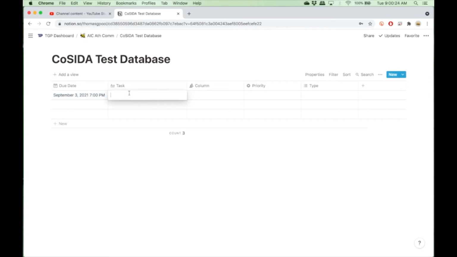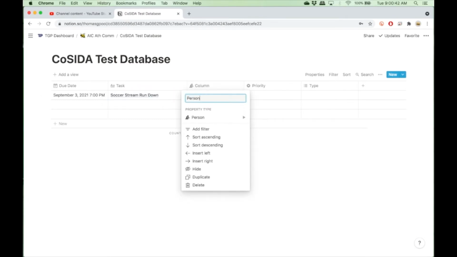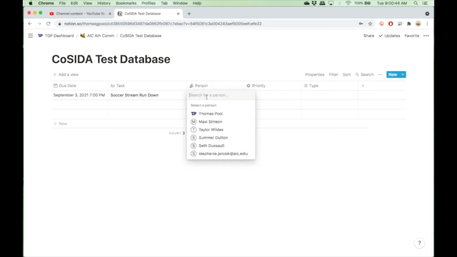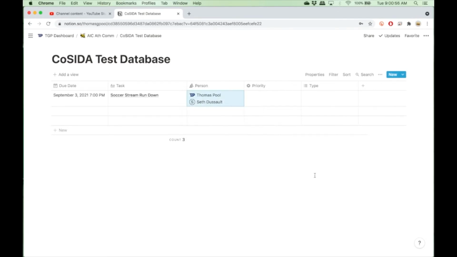So task, I'm just going to do, we have a soccer game on Thursday, but soccer stream rundown. So that's what I put for my task. My column, it's just person for now. Once you set up to share your different pages with different people, so I'm just going to assign this to myself for now, but I'm also going to assign Seth, since these are men's soccer contacts.